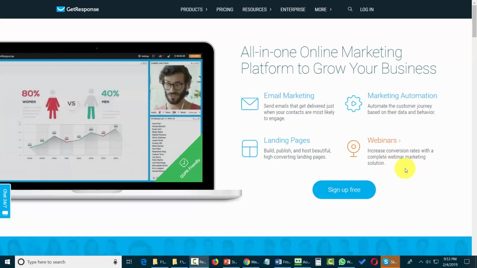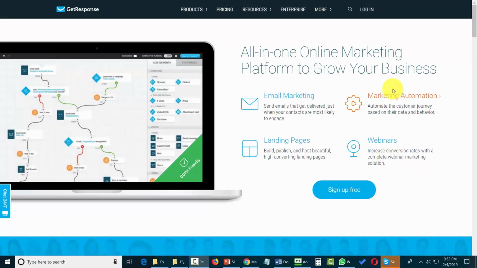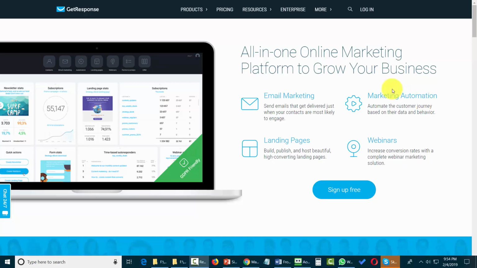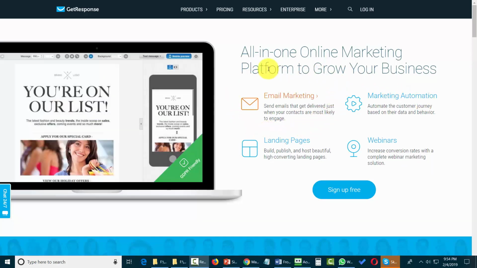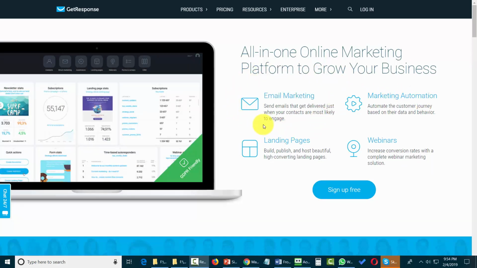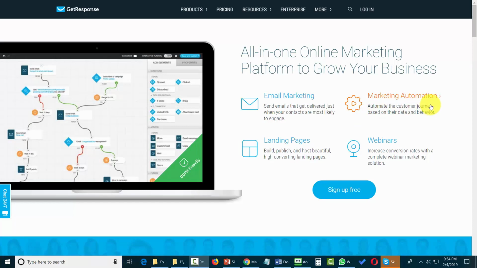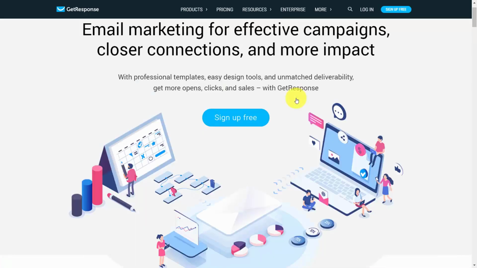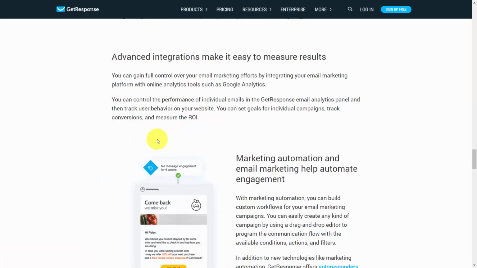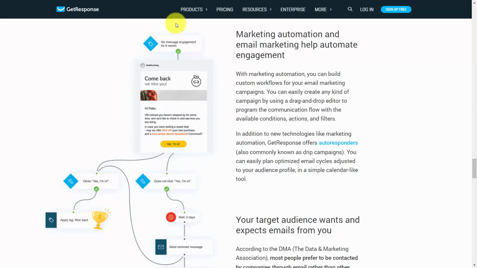Hello and welcome. You are now looking at the email marketing platform Getresponse. And while Getresponse does traditional email marketing, including autoresponders and broadcast emails, it also focuses on landing pages, marketing automation, and webinars. And in this course, we will focus on the setup of your email marketing campaigns.